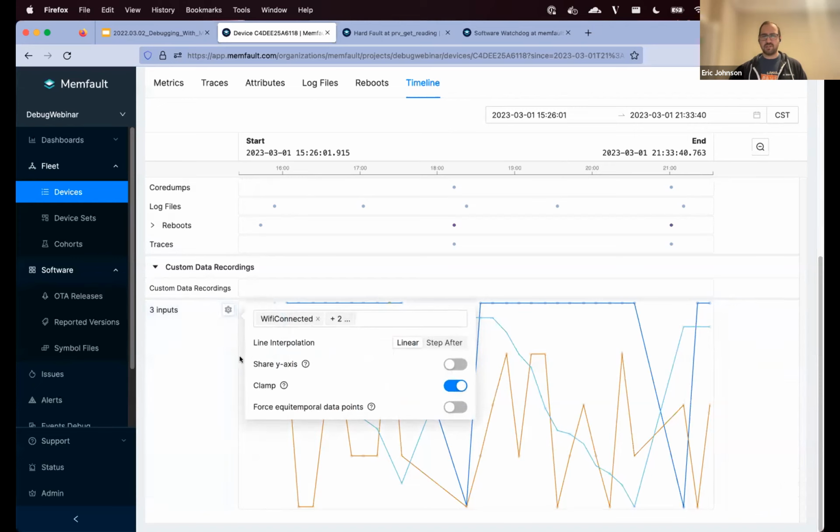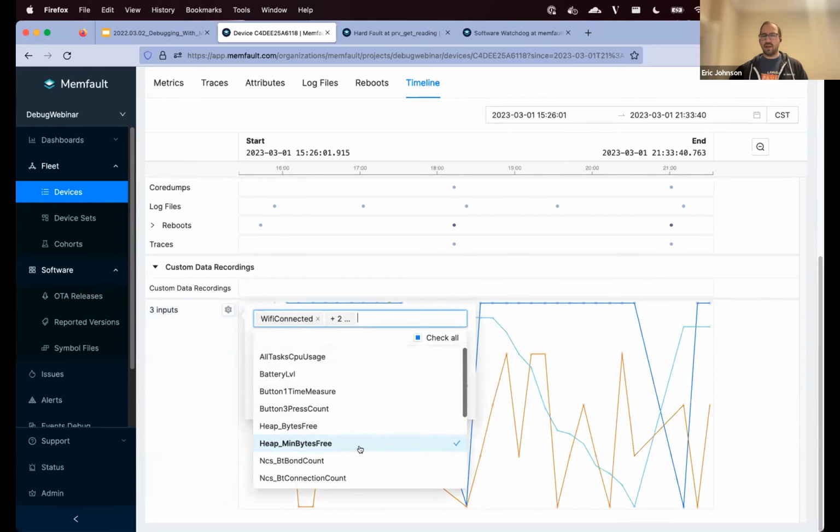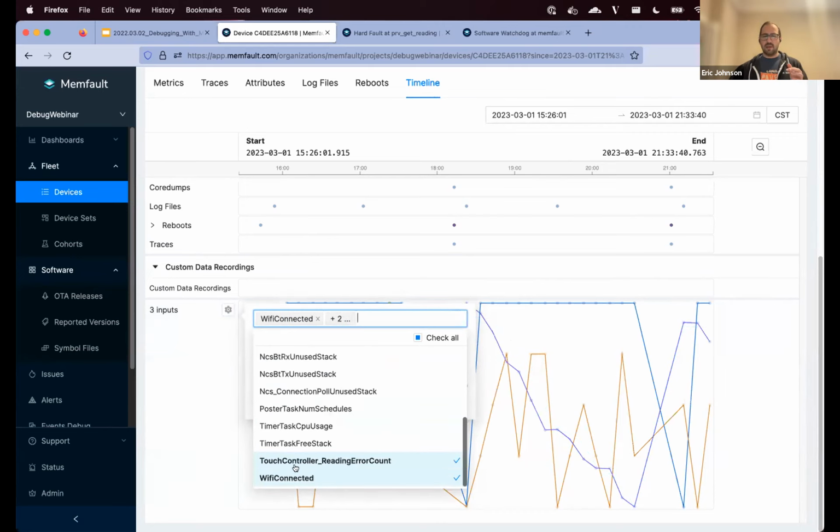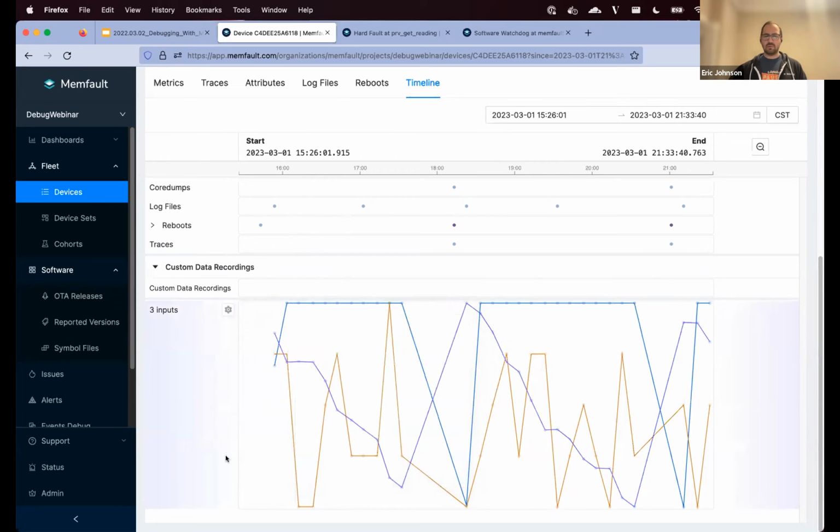I have three metrics that I'm displaying. I'll also switch to bytes free. So the heap bytes free, the touch controller reading error count, as well as a timer running to measure how long over each interval we were connected to Wi-Fi. We can see our device starts operating on the left-hand side here, and our heap is starting off at a level of, looks like, 140K bytes.